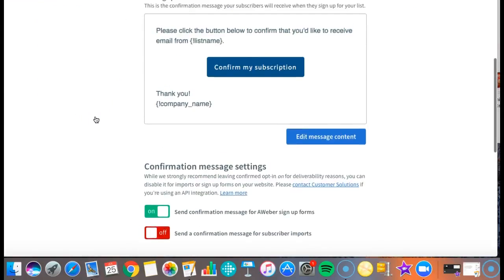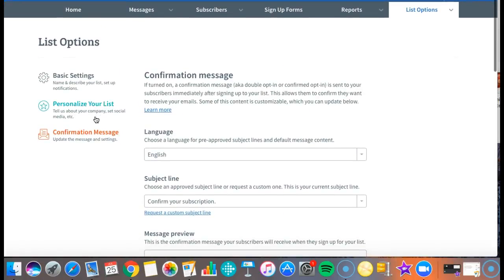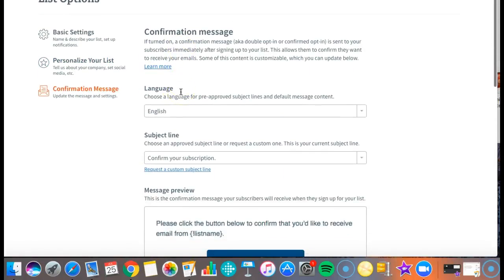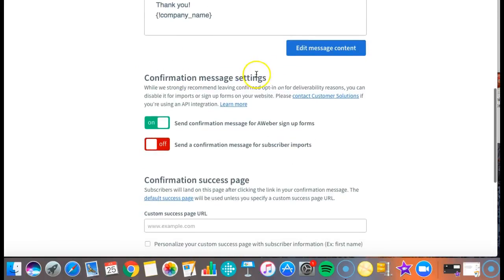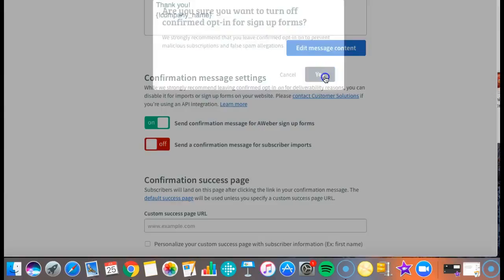Now this is the most important bit, guys. This is what you've got to get right. Confirmation message. Language, leave it. Subject line, leave it. Confirmation message settings. You've got two settings here. On your screen, if you're new to Aweber, both of these will be on. You want both of them to be off. Okay?